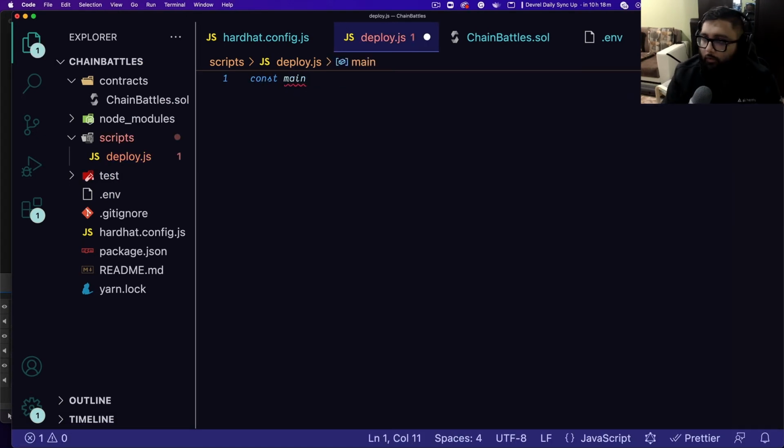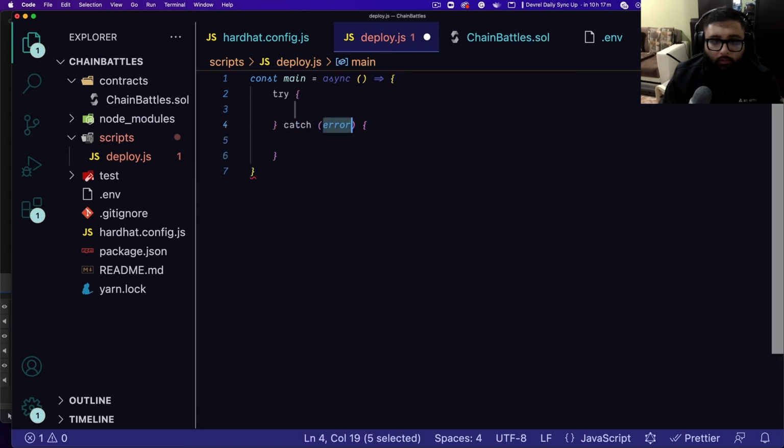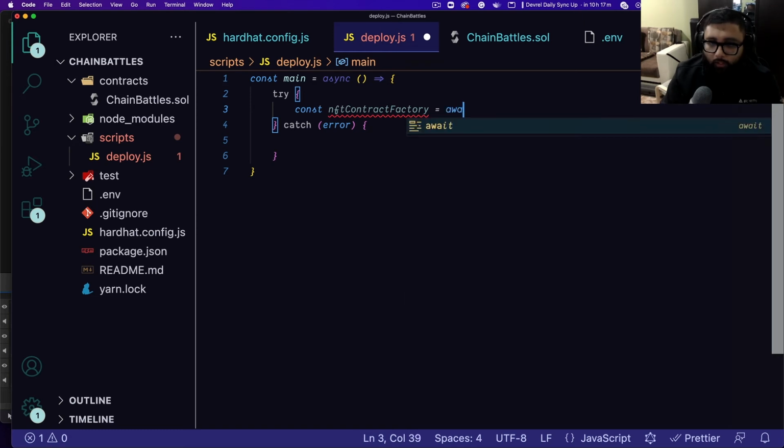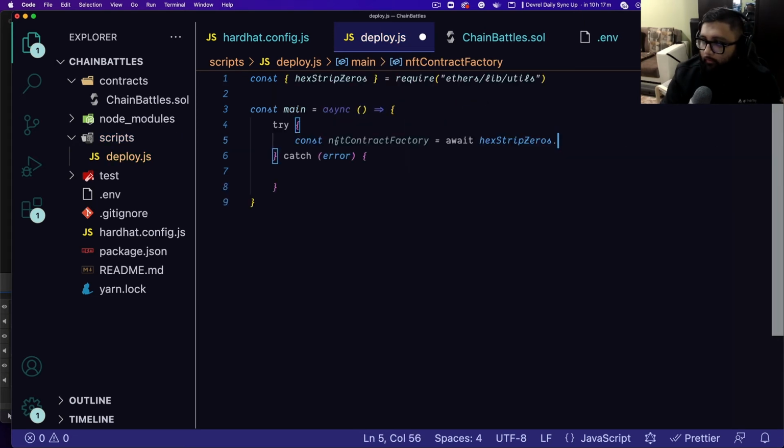We're going to call the function here main. It's going to be an async function. I'm going to wrap everything inside of a try catch. So what we're going to try to do is create this NFT contract factory. And we're going to await HRE, which is just Hardhat, and that is automatically inserted into here for us.